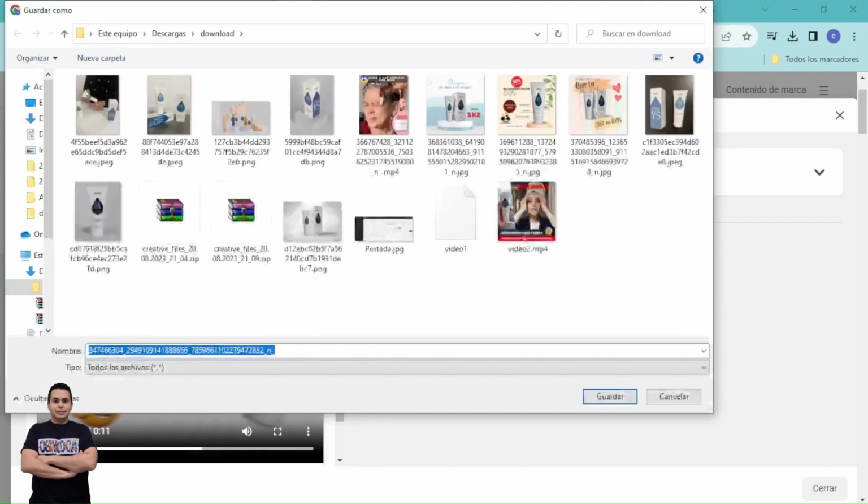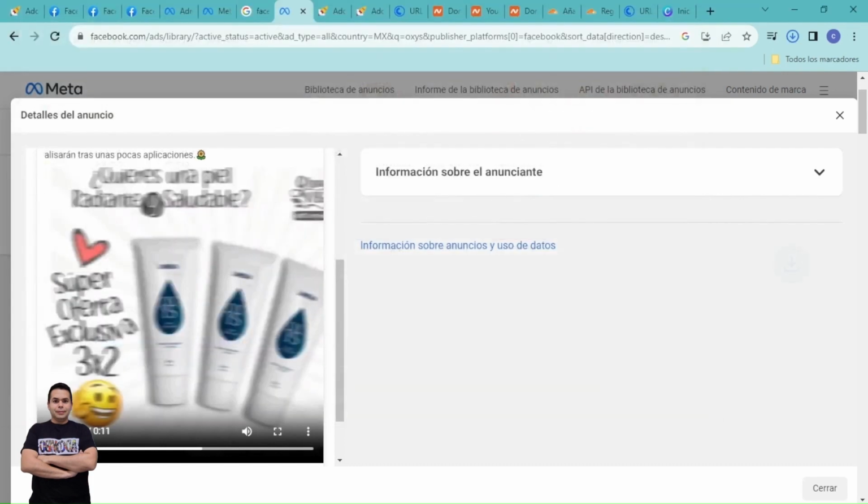Of course, I always recommend you make your own pictures and videos. But this is an option just in case you don't know how to do it and you need to launch your first campaign. Facebook makes available all these creatives from your competition so that you can use them, start launching your campaigns and start making money with the network.